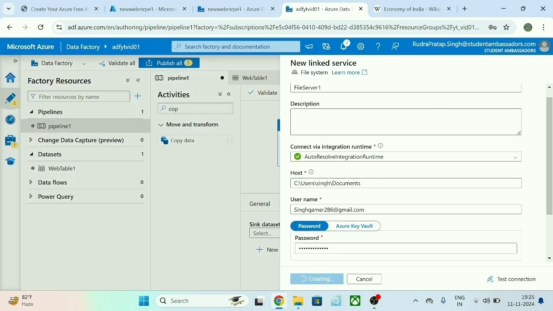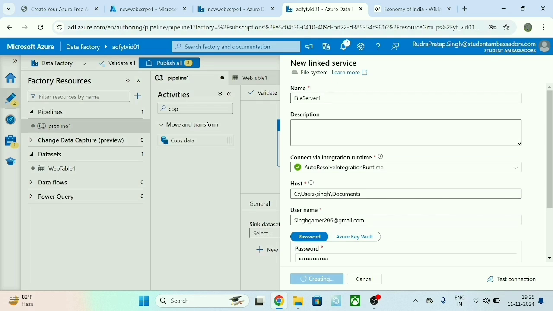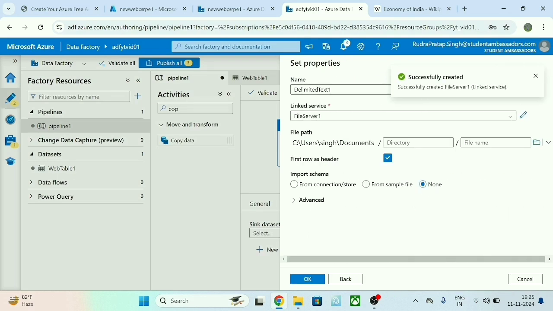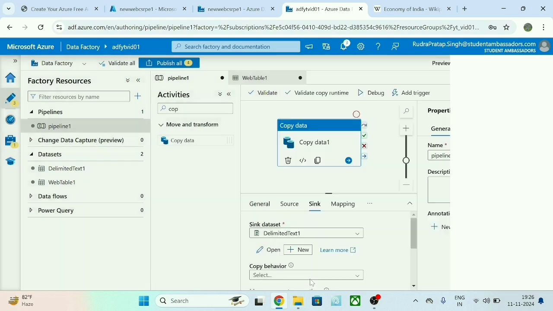It's now creating the new linked service, which will link my copy pipeline to the file store. Over here, I don't want any directory name. For the file name, I think YT web scrape. This is my file name. And for import schema, you should click on none, because we don't want to import from the connection. So type in none as it is.